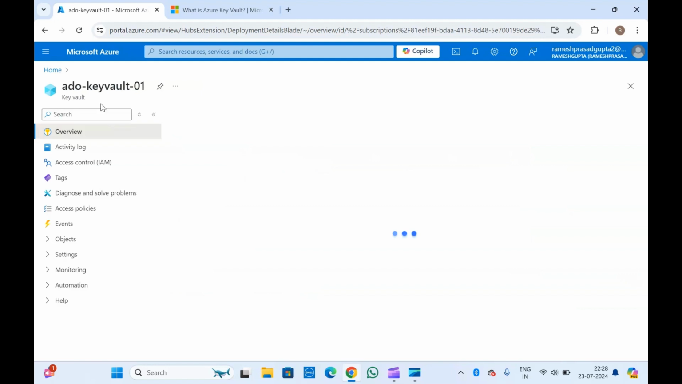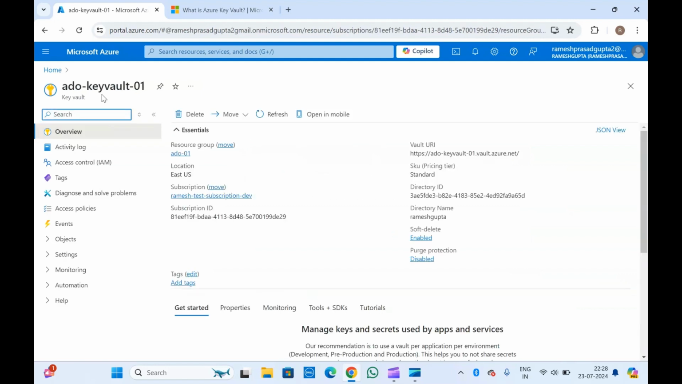Now we'll go to resource. Okay, so this is my key vault. This is my vault URL. You will have to use this vault URL, vault URI, to access the secrets or the certificates, either from Azure CLI, from Bicep or Azure Resource Manager, or any other Azure service.